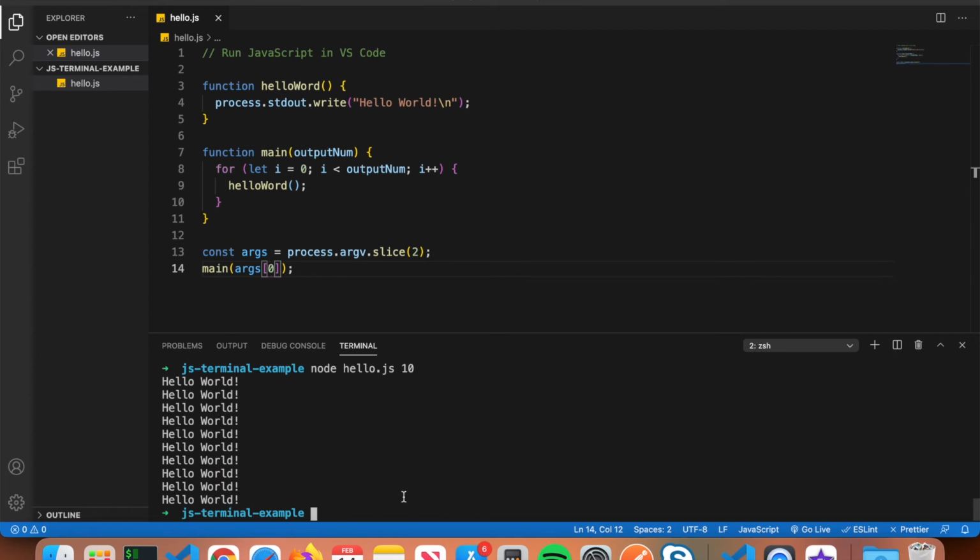Now, if we want to accept multiple arguments, we can do that. Let's say we type node hello.js 10 and then 3, and we only want the second argument. To access the second argument, you just use 1, because it's the 1st index. Hit enter, and now it prints out hello world 3 times. So you can access multiple arguments by just changing the index number in the args. That's how you write a program that accepts command line arguments.